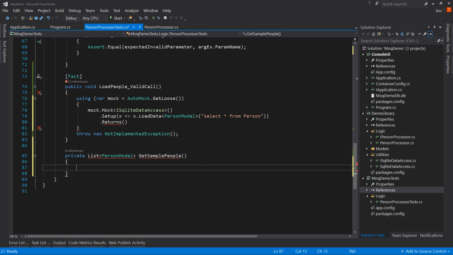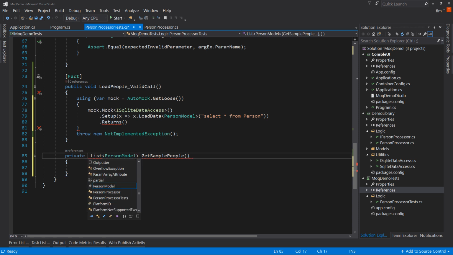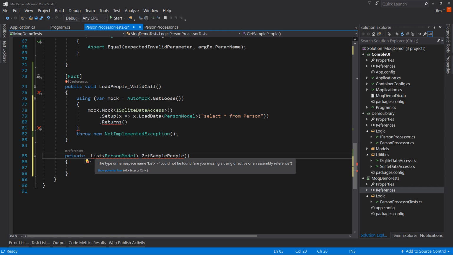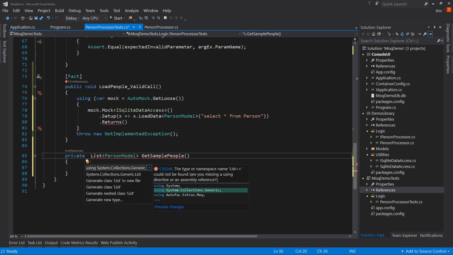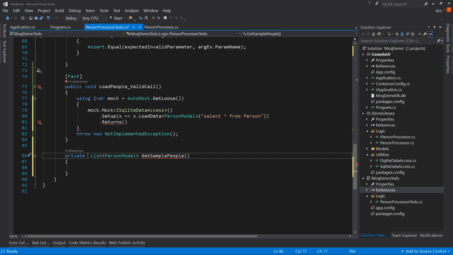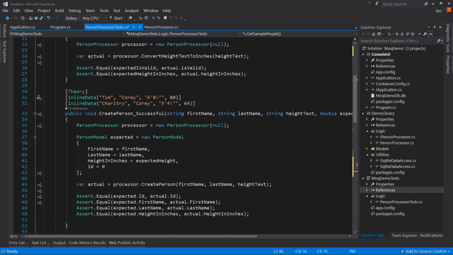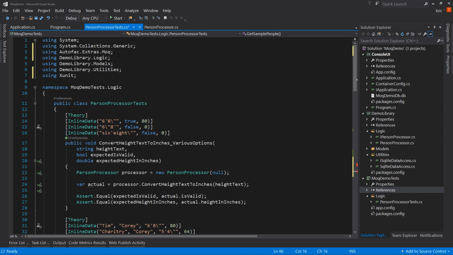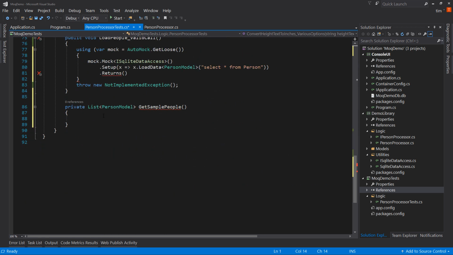And we're going to say, oops, private void. No, private list of people. Why is this yelling at me? There we go. I didn't have my using statement, didn't have a generic in there, right there. Didn't have a using statement. So control dot fixed it for me. We're good to go.